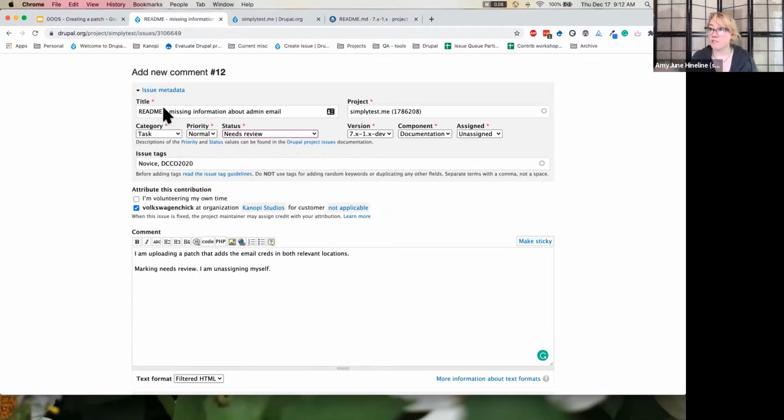I'm going to look at all the metadata and make sure that it's all up to date, because sometimes the scope of issues can change as comments progress. It's still a task. It's still a priority. The component is still documentation. We're working on the 7 version. The tags are still relevant. This is a novice issue, so we're going to leave this novice. But say the issue became more complicated, like maybe PHP versions were changed, and it's no longer a novice issue. Feel free to remove those tags or add tags.